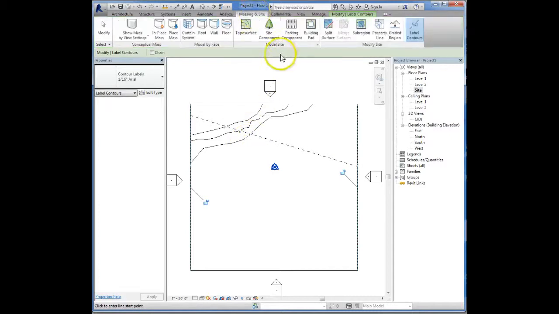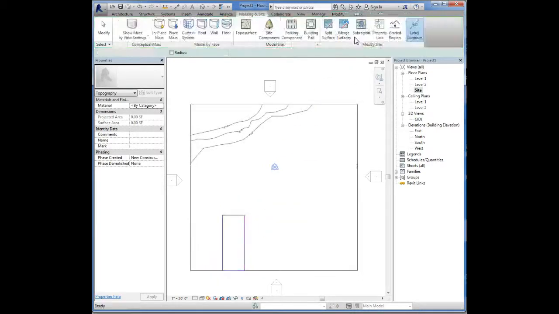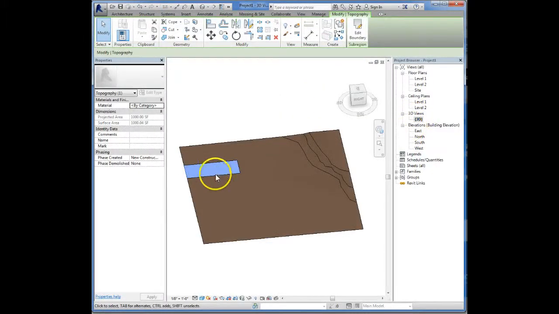The other thing under Massing and Site is something called a subregion, and this might be good if you would like to have a driveway, for example. So I'll click rectangle, and I'll make my driveway 20 feet by, how about 50. Okay, so green check if you like it. Now if I go to 3D, you can see it's kind of a separate entity, and it does follow the contours.